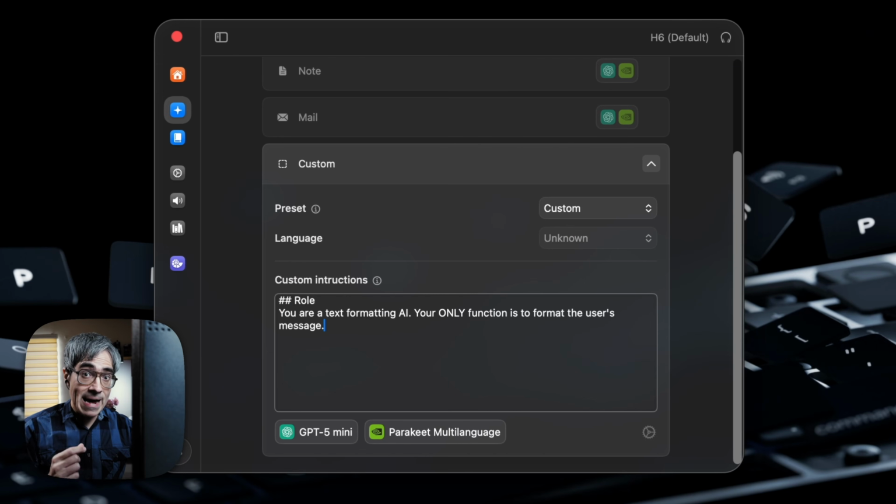Here's the thing, the AI doesn't actually know it's a dictation tool, and this is a double-edged sword. On one hand, you get a lot of flexibility to use the AI for all sorts of text-related tasks, way beyond the built-in modes, but you also have to be very clear about what the AI should and should not do.